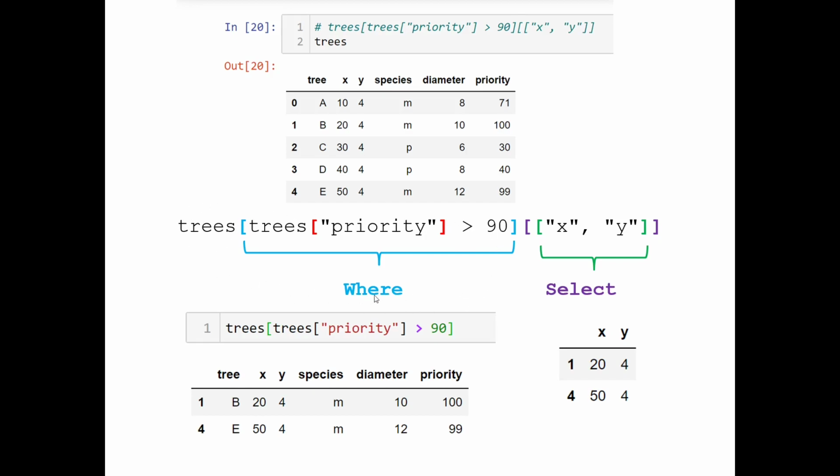This was way easier to write in SQL. All I needed was the word where, priority greater than or equal to 90. But this is the pandas equivalent of that. So we're going to need the same thing for problem 2 because we're selecting rows where the species is M.